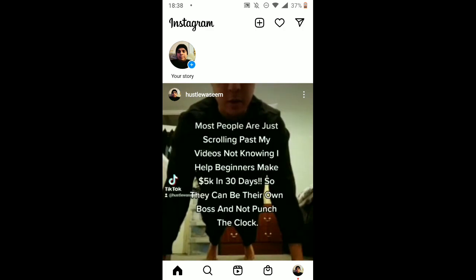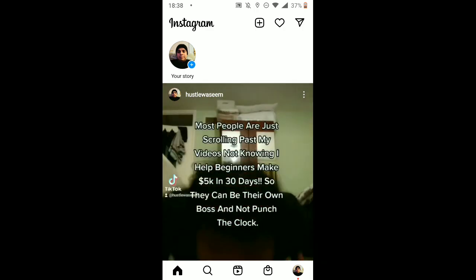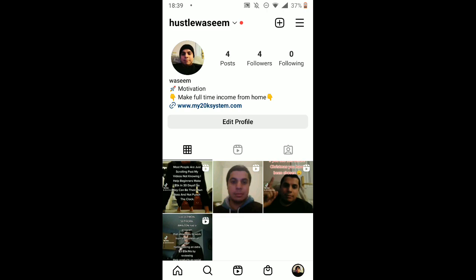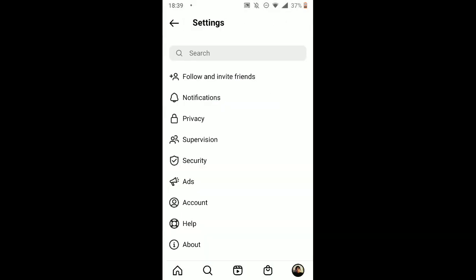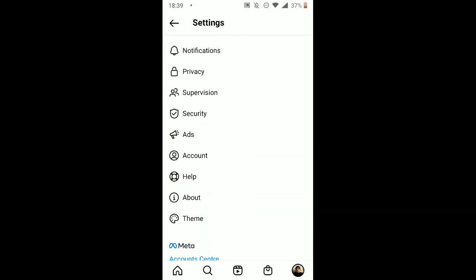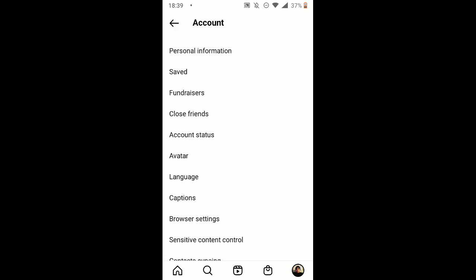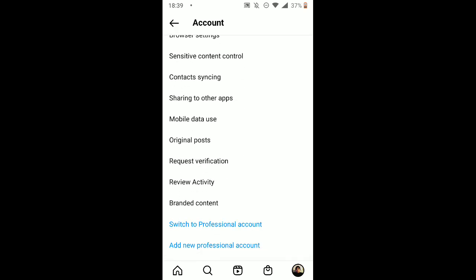Once you're here, tap on your profile at the bottom right corner, and then you can see those three lines at the upper right corner. Tap on that. Once you're here, tap on settings, and then scroll down and tap on account. Once you're here, scroll down till you see switch to a professional account.